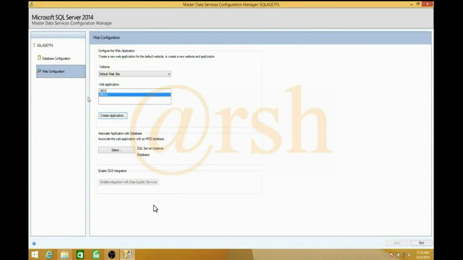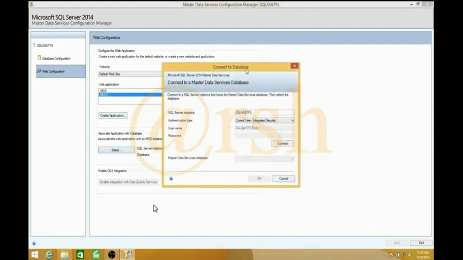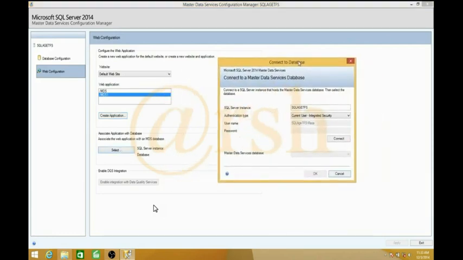You can see that it created an MDS endpoint, and this is the previous demo MDS. So it's creating and changing the web application. You can name it better than I did. So let's associate the application with the database. We're going to select the database configuration we just created.